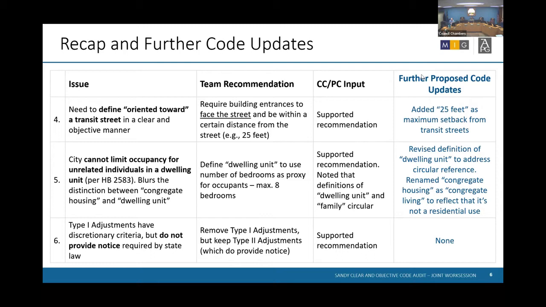And remember, this is just the clear and objective pass, so they could come to us and say, hey, we want it to be 40, and they could always go through the variance procedure through a discretionary path. I missed the maximum.